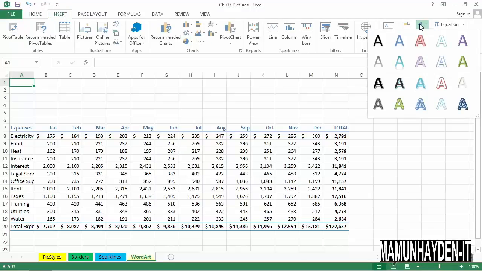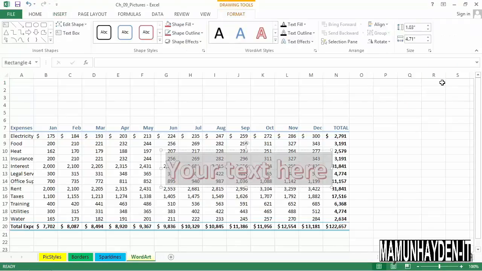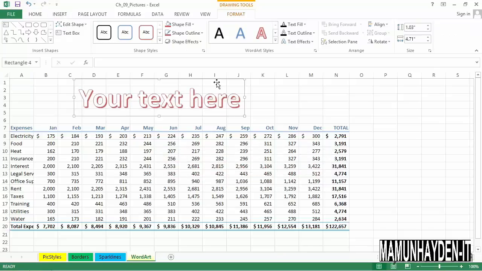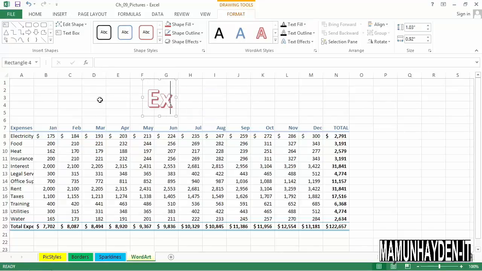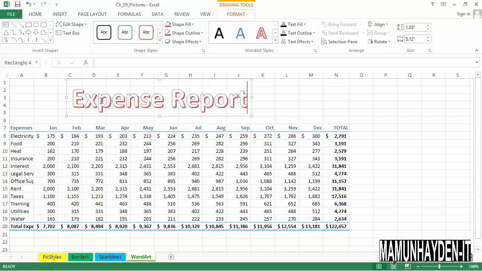Click the A, and the first order of business is to select a letter style, perhaps this one. And then immediately we see an image on the screen, perhaps move it up here, and we simply want to type in our own title, not this text here. We can press delete there and put in the title that we need. For example, expense report.